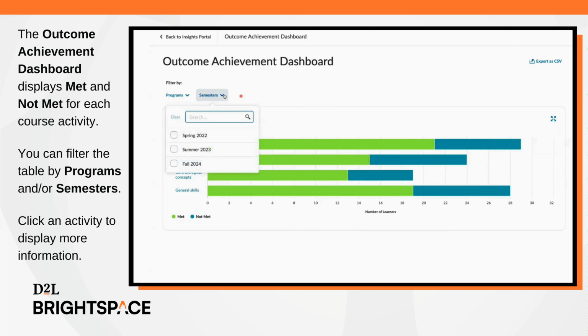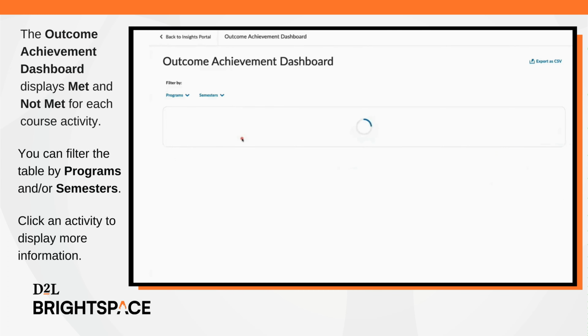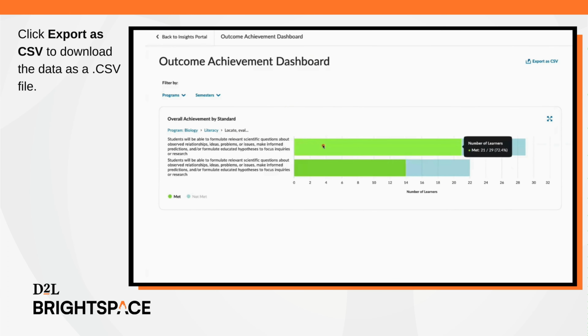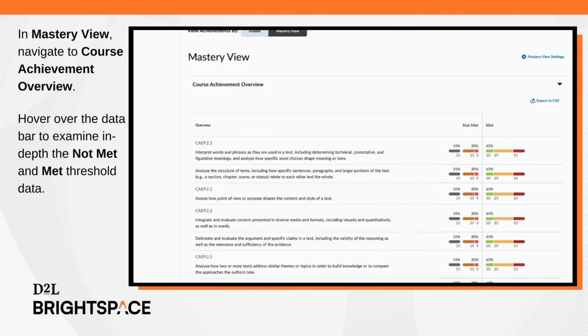You can filter the table by programs and/or semesters. Click an activity to show more information. You can download the data as a CSV file by clicking Export as CSV. In Mastery View, navigate to Course Achievement Overview. Hover your cursor over a data bar to examine in-depth not met and met threshold data.